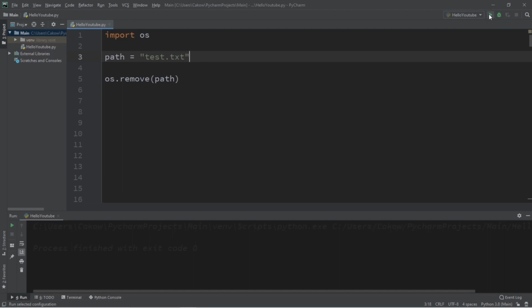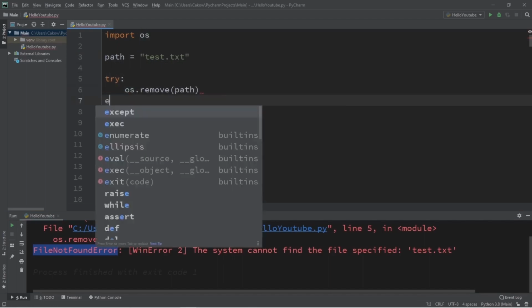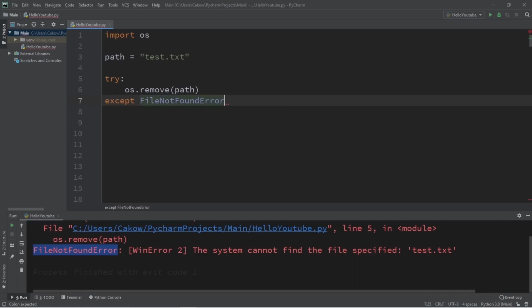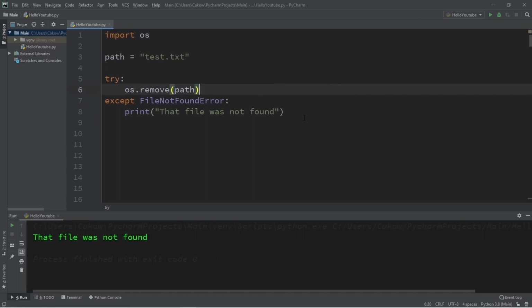Now, what if we attempt to delete a file that doesn't exist? Well, we'll encounter an exception. So if you want, this is optional, we can do some exception handling. So let's write the remove function within a try block, and we will catch this exception, FileNotFoundError. And let's print something. Print that file was not found. Now, if you attempt to delete a file that doesn't exist, your program will not be interrupted, and instead you'll print something, that file was not found.